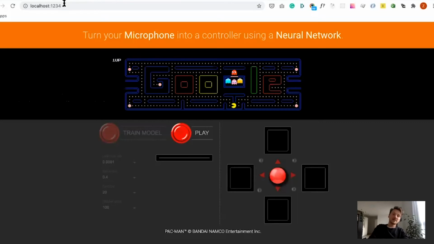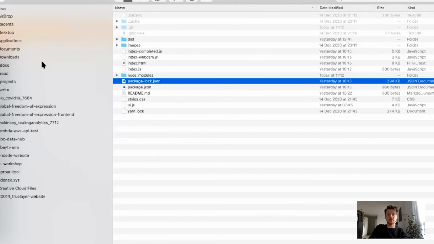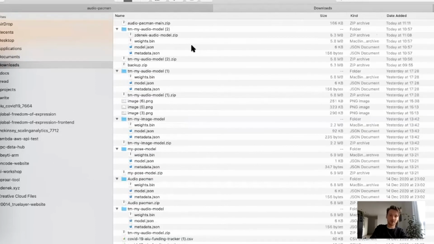Right, so if you can see this, that means that everything's working for you. And the next step will be to add the train model into the project folder. So you need to find that zip file that you've downloaded from Teachable Machine, which I think in my case is in downloads. Yes, it is.